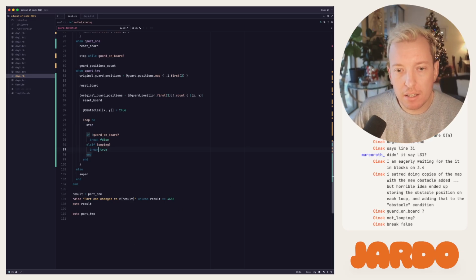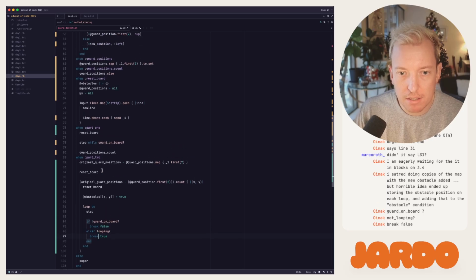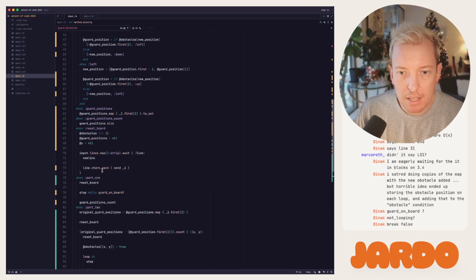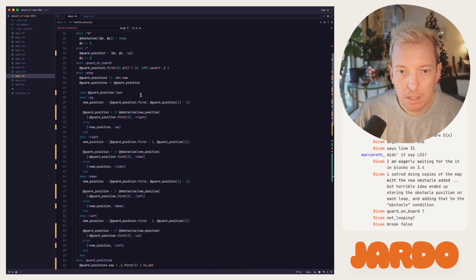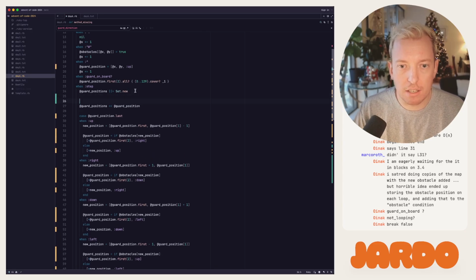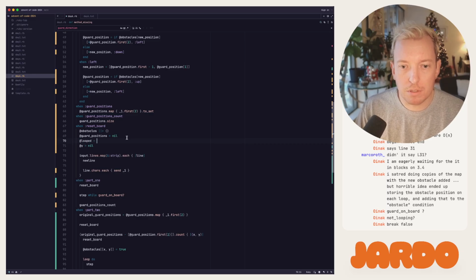Okay, all right. So this all exists, this all exists, this all exists. It is simply looping that does not exist. And that means that when we add our positions to the guard positions here, we need to set a flag so that we can identify that we have looped. So for starters, we should set that here. We should say looping equals, I don't want to call it loop. Looping equals false.